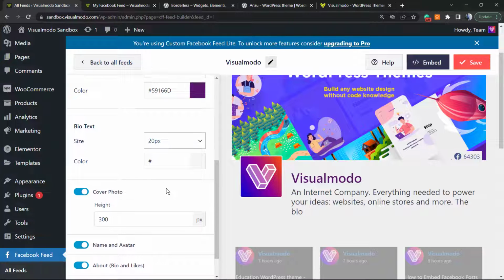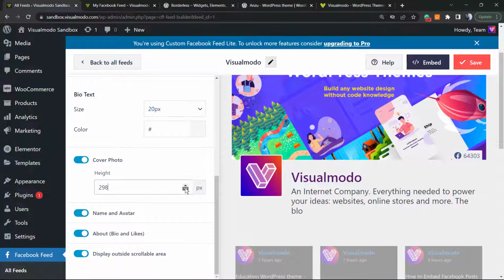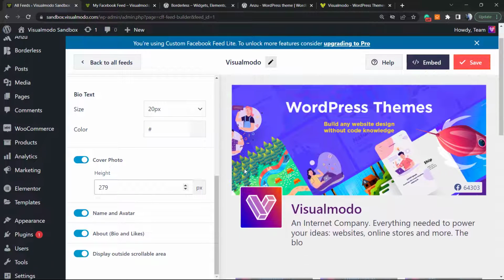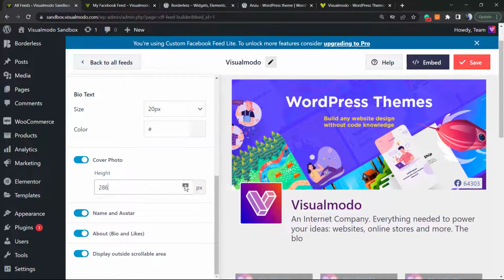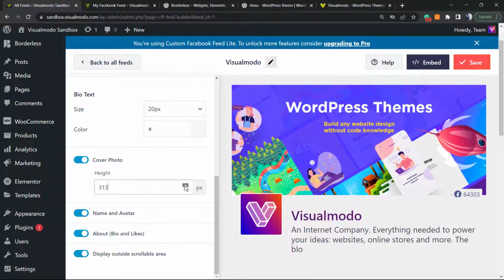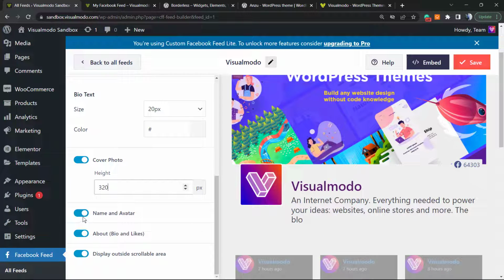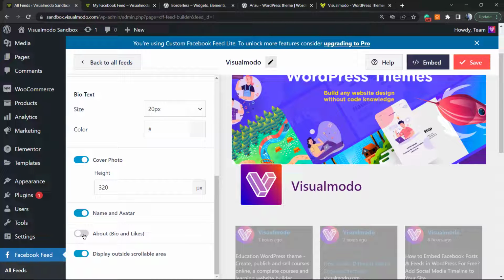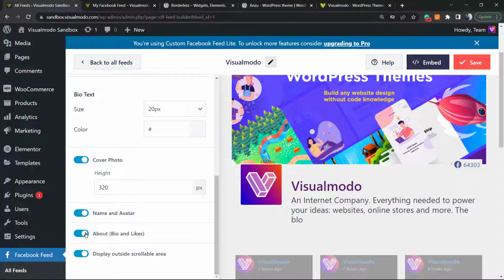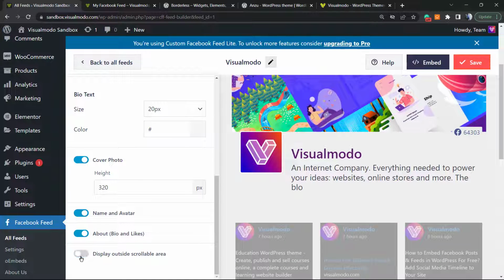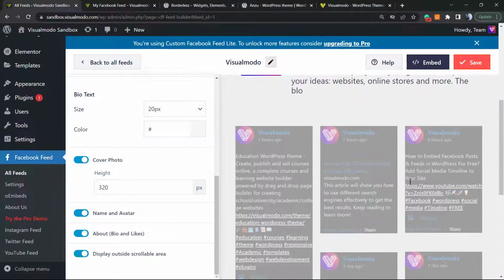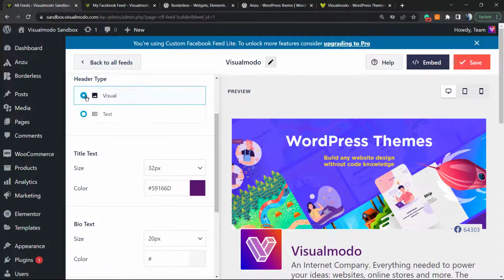Now, cover photo, we can decrease the size of the photo, and we can increase the size of the photo, okay, the height. What else? Name and avatar, we can remove or add. About bio and likes, we can remove or add. Display outsides, scrollable area, okay. And what else we can do?